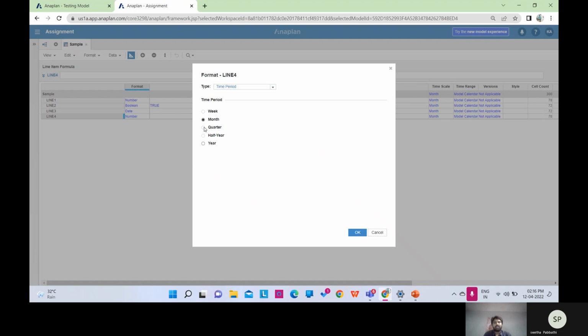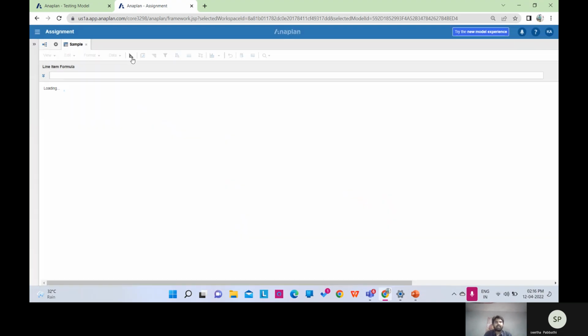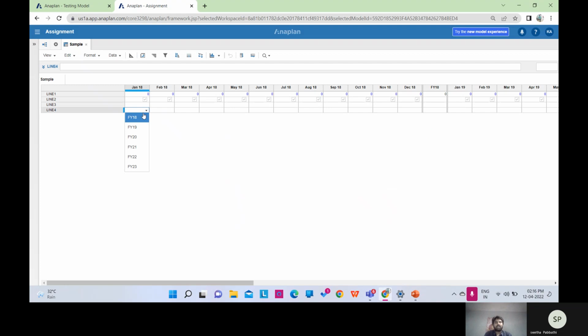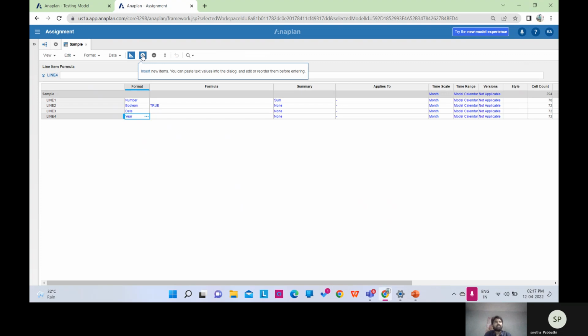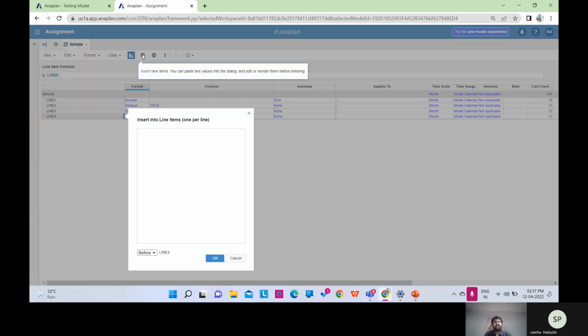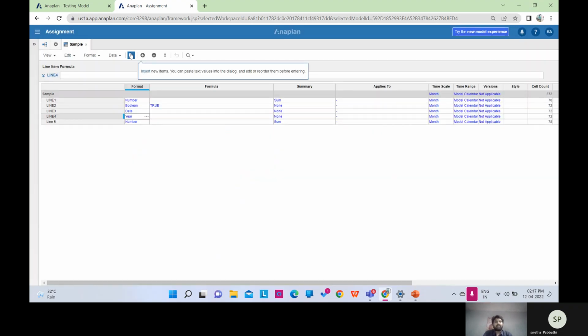Suppose here I put it as a year. And click OK. And automatically it gives some drop down. It will show all the years that are available in the time scale. You select whatever fiscal year you want. And if you add any line items, without going to the module again, just click this plus symbol, and you add the line items here. I add one line item here, and it is the line item's position. And I gave it to the end corner.